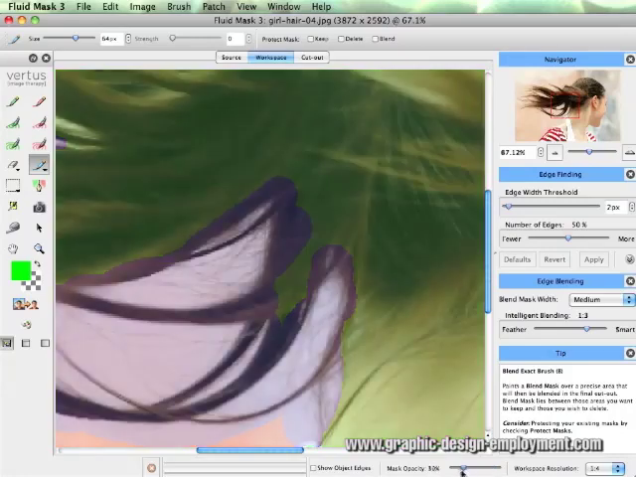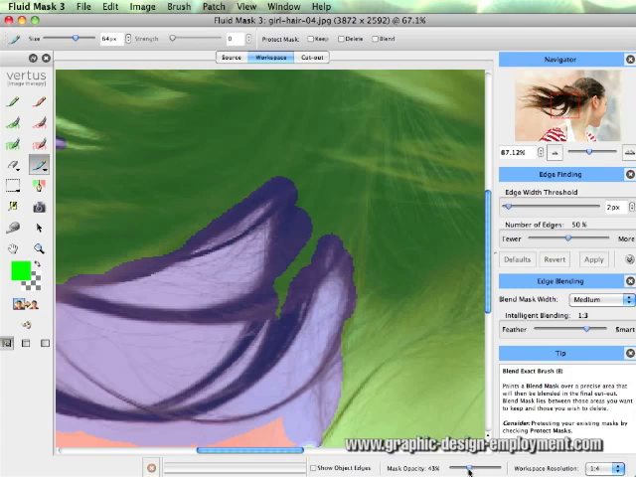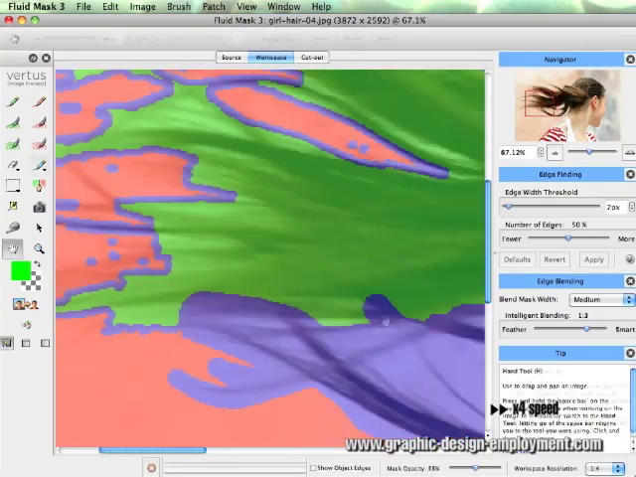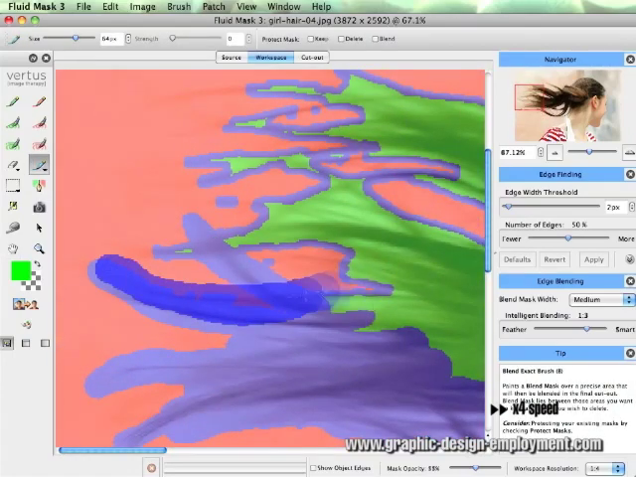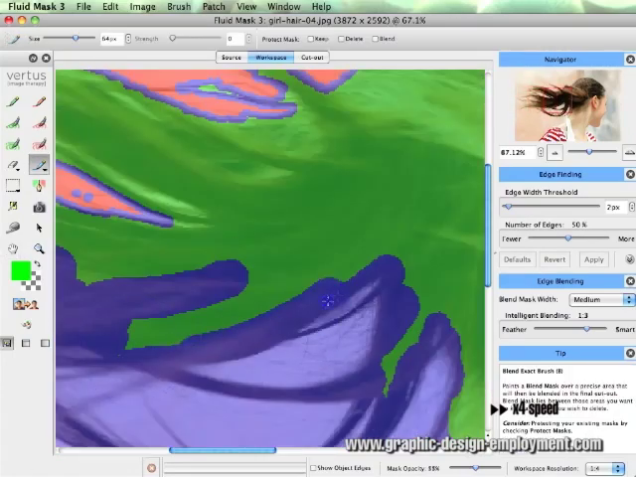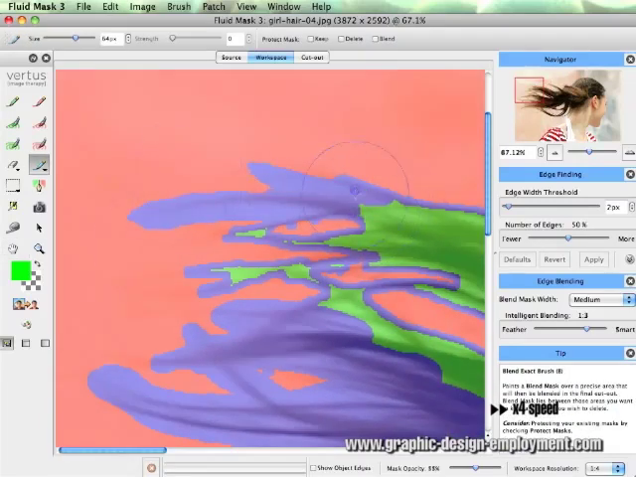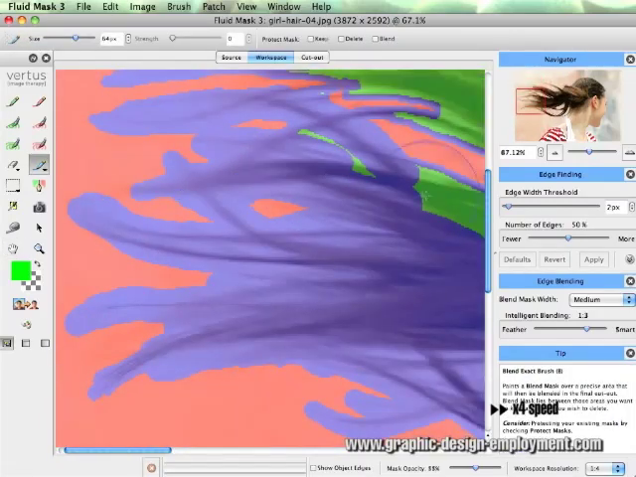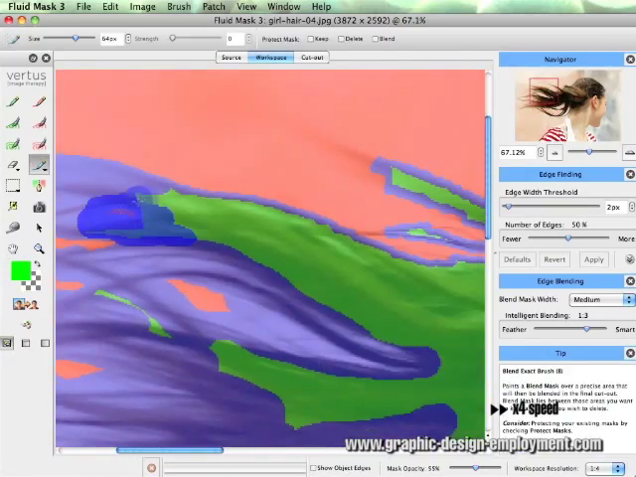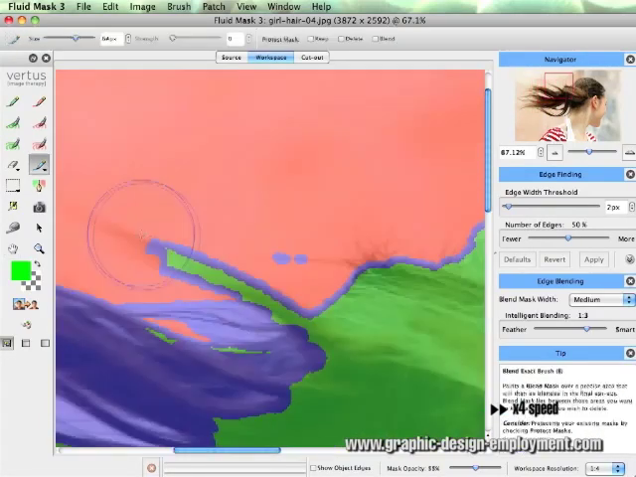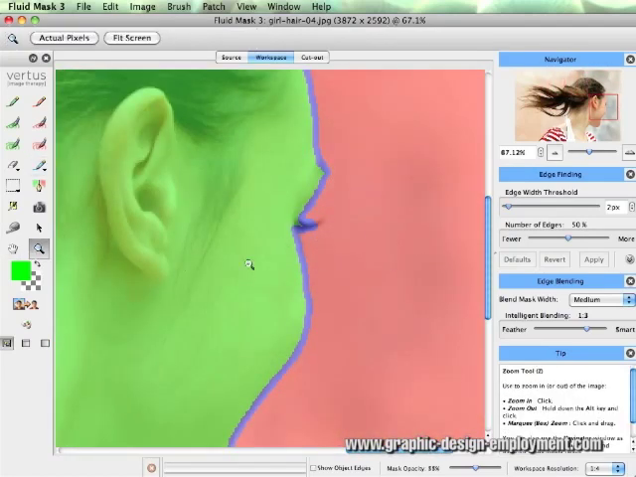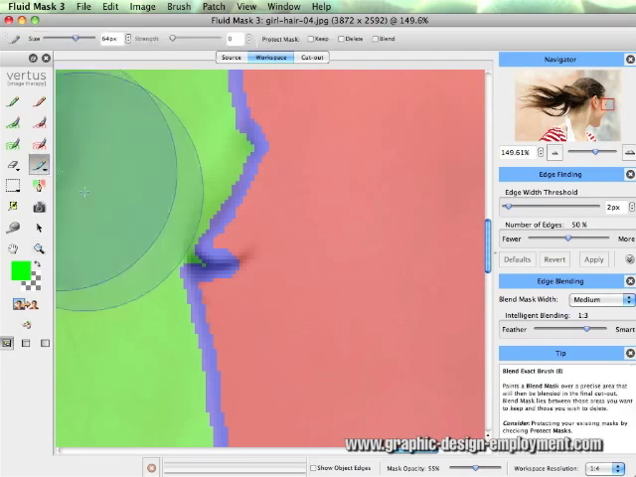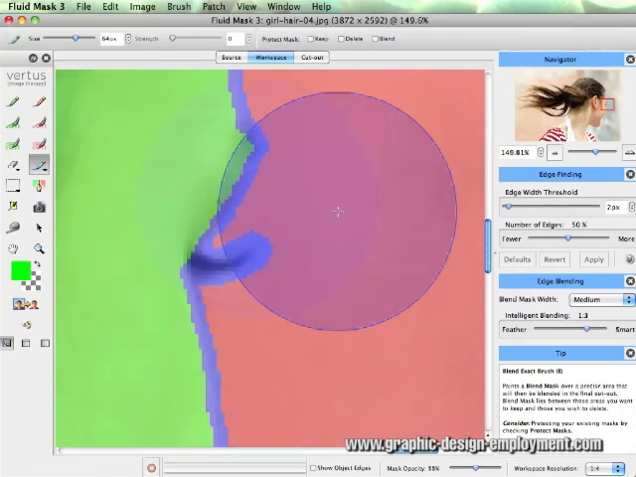If you want to see how you're doing, just use the opacity slider there. And on the eyelash here, I'm just going to zoom in and use a slightly finer stroke there as well.